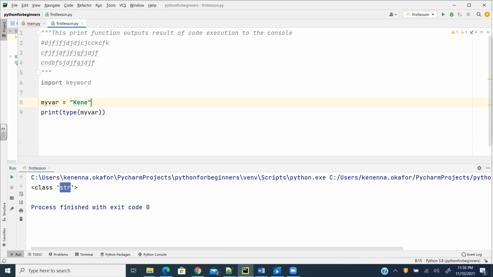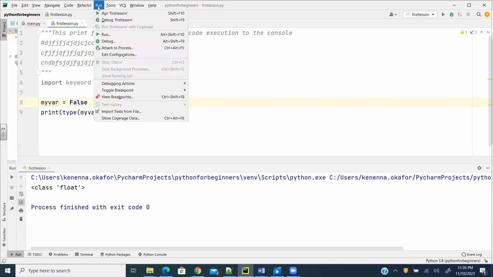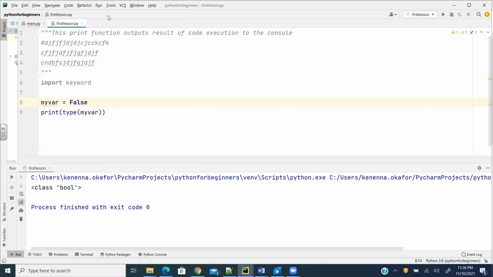That's the type of variable. What if I had my var as 12? So what's the type? Type with parentheses. Let's see. It's of type int. What if I had this as 0.8? You see that it's of type float. And again, what if I had False with a capital letter? What type of variable is it? We see that it's of type bool, which is Boolean, a true or false value.